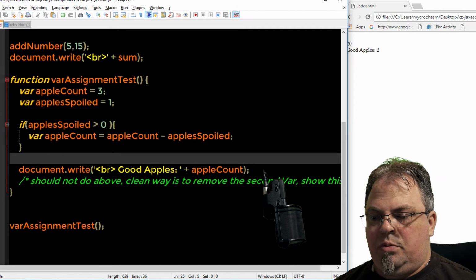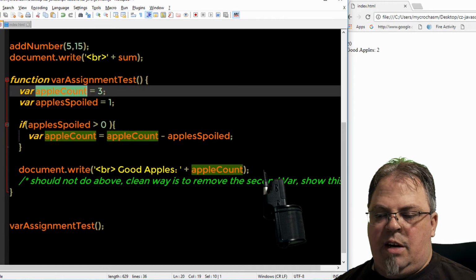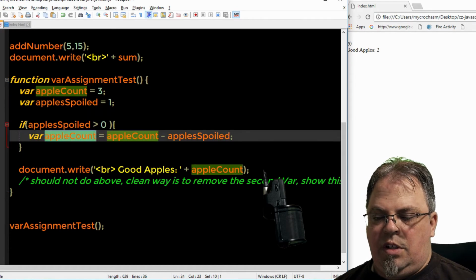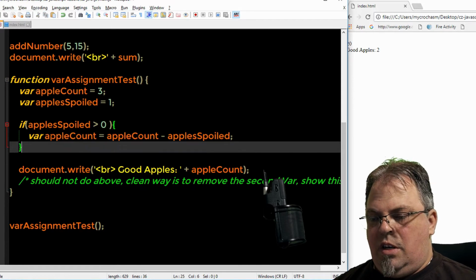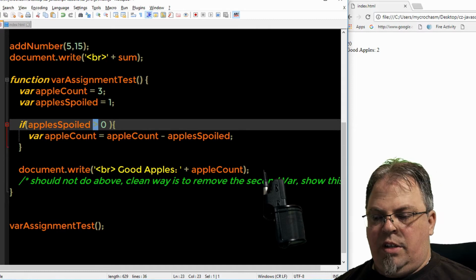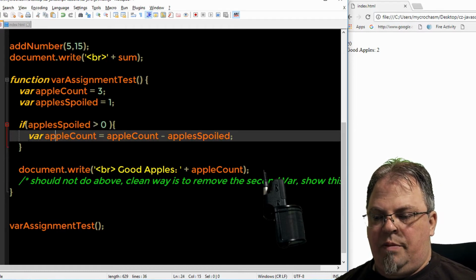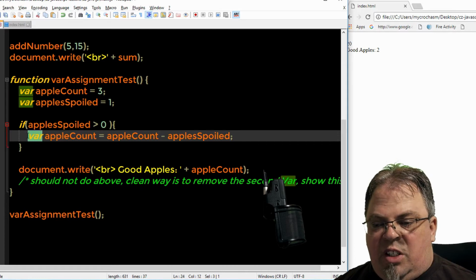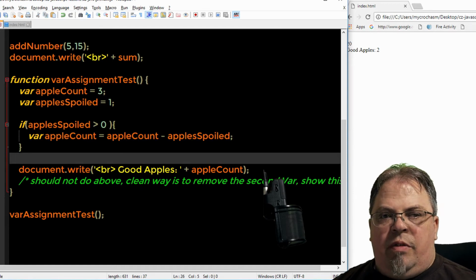I was able to basically redefine this apple count using this statement, and this statement is defined inside of this if block. Basically throwing away the old variable, creating a new one inside this if block. And this variable, it was accessible outside of a code block. Var was accessible outside of a code block. Now let's try another example.